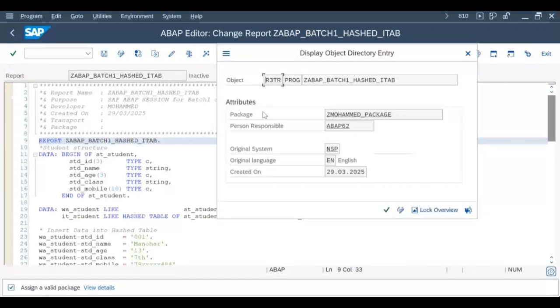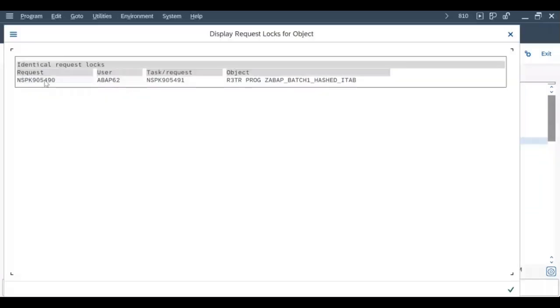This is in the package, Z Muhammad underscore package. Now try to click on lock overview. You will see the transport request number.